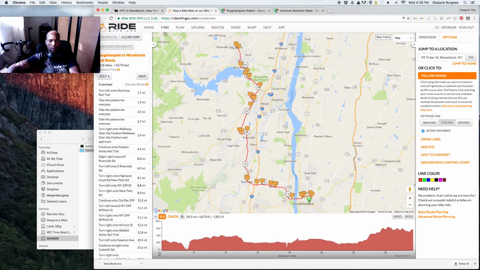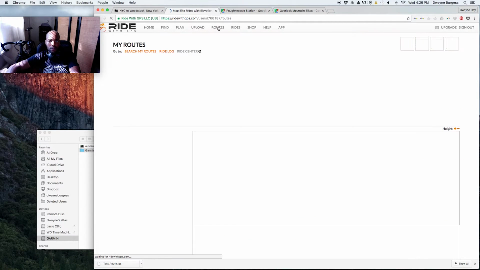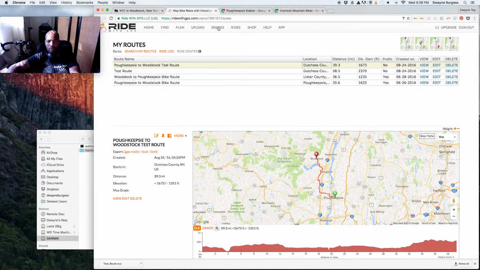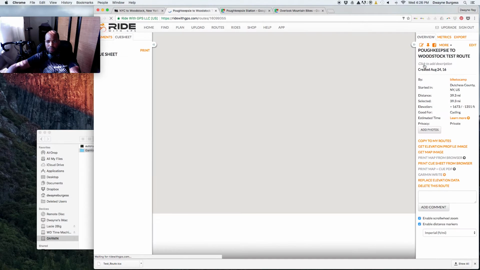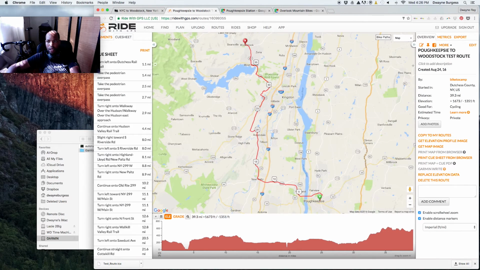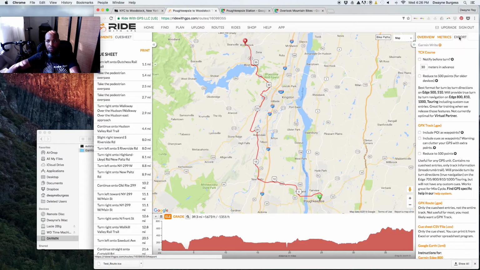To get to that route, go back to the menu here and click on routes. Now what you want to do is go to that route, the Poughkeepsie to Woodstock test route. What you want to do now is view the route. On the top right, you're going to see a part where you want to export. So just click on export.